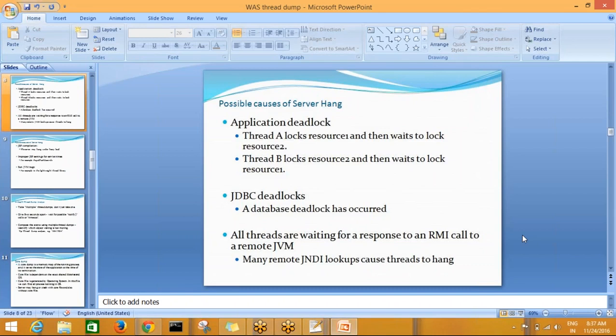for providing the services. Suppose it is an enterprise application, the enterprise application contains a web application and an EJB application. These two applications communicate with the RMI protocol. So if the threads are in a waiting state for the response, then the communication will not happen through RMI. So that is the meaning of the third point.